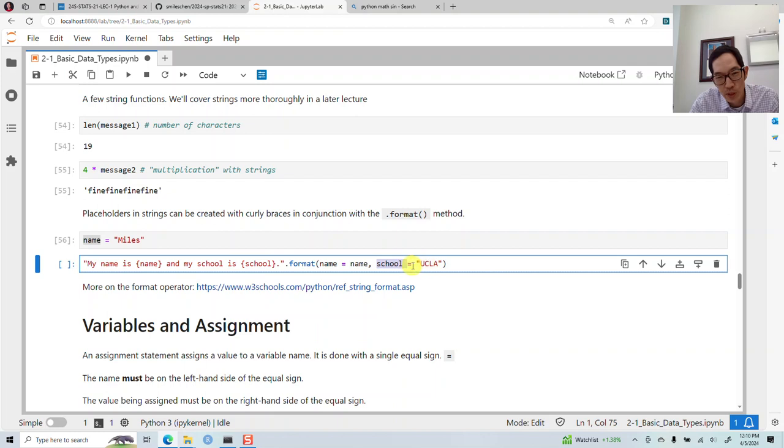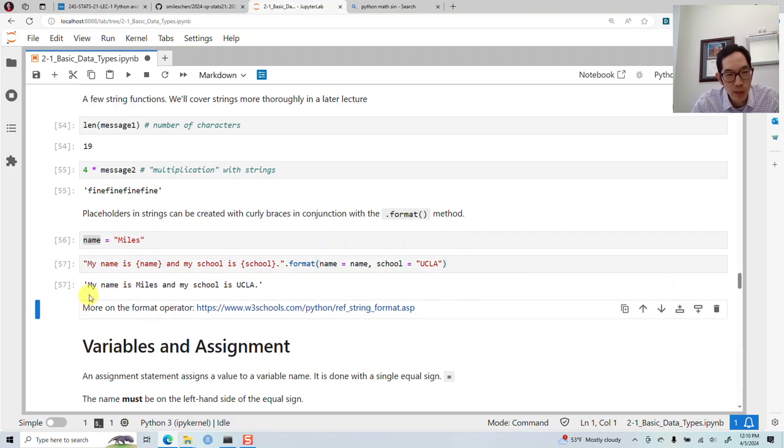For school, put in the string UCLA. I can do that, and when I execute that, now it comes back, I get the string: My name is Miles, and my school is UCLA. That is the output of this input when I do dot format.